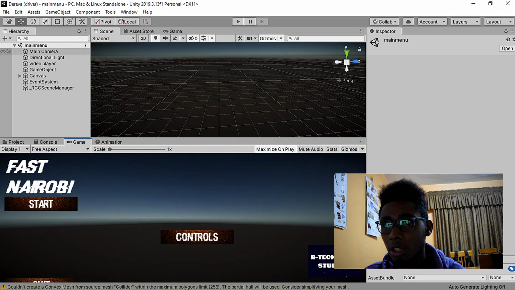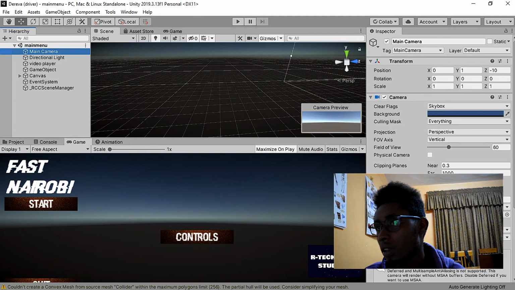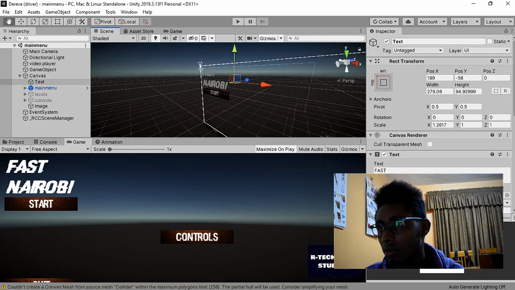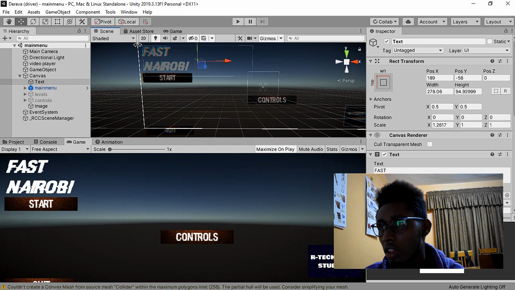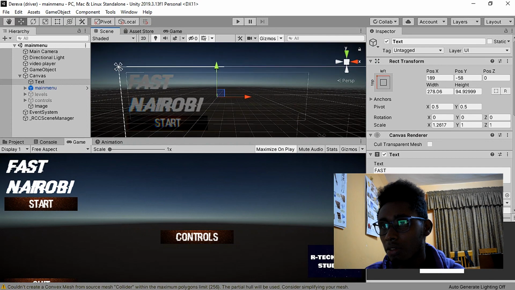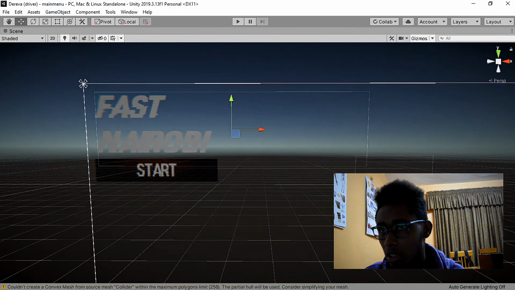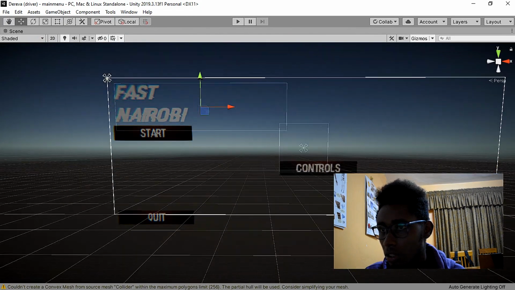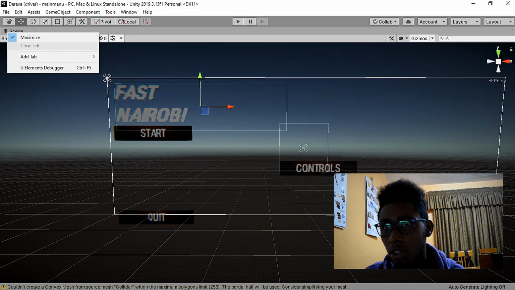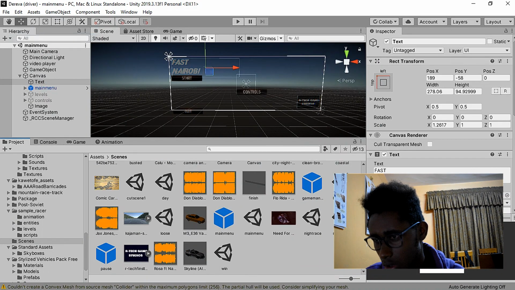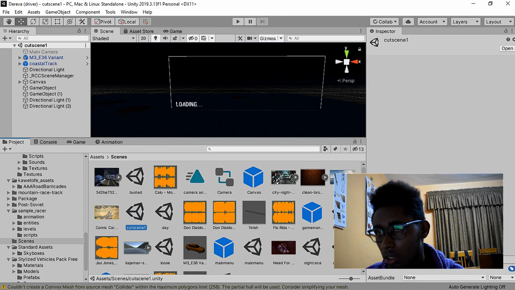Okay, so this is the menu. The menu is pretty simple. There is the font here. Let me just maximize so that you guys can see. There is a font here. Oh, by the way, there's something that I should have shown you. Let me come back to this one.